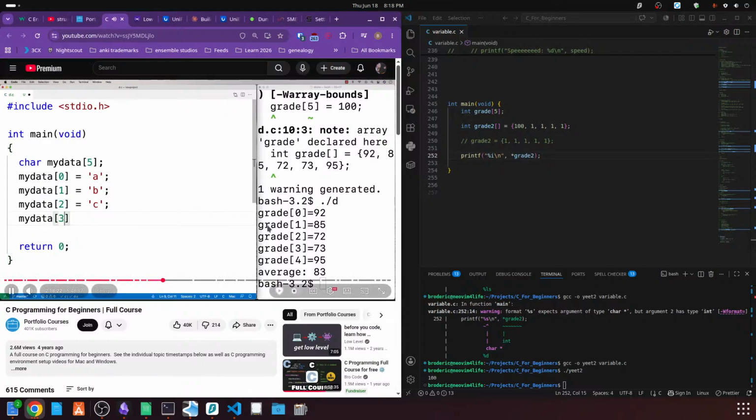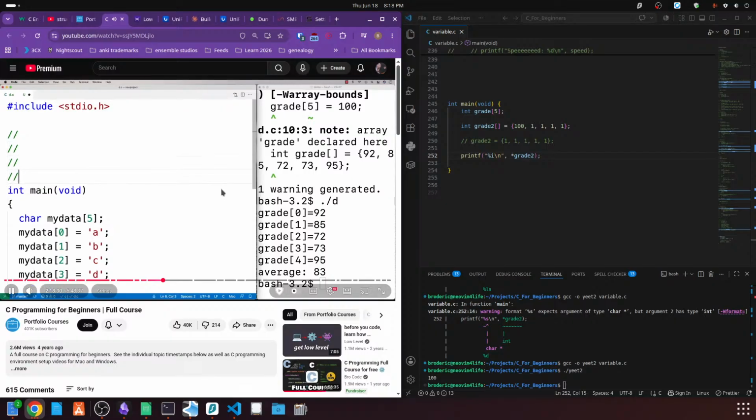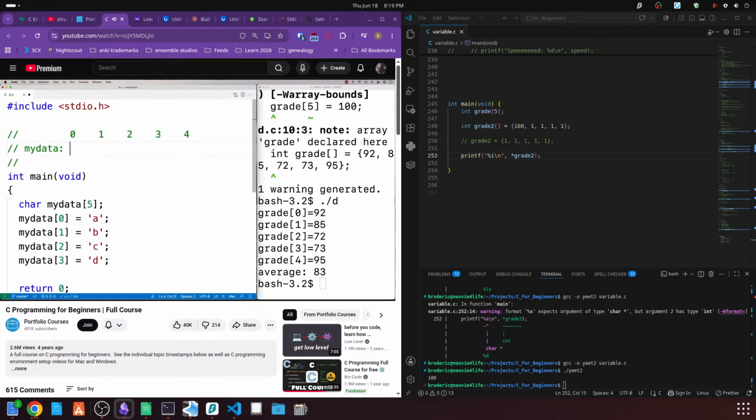My_data at 3 is equal to D. And what we've got here now is a sequence of characters in memory. So we've got something that looks like this. We've got here in memory my_data, and we have the 5 indexes again, same as we had last time: 0, 1, 2, 3, and 4 in memory, right? And at index 0 we're going to have stored A, and at index 1 stored B.